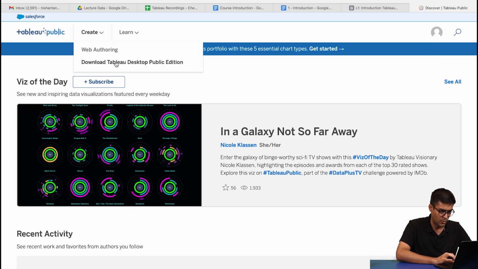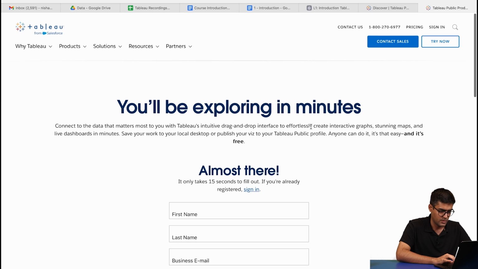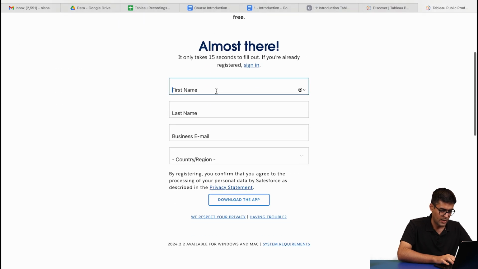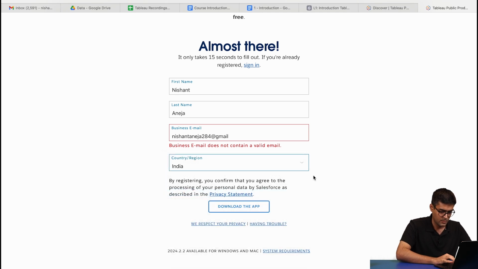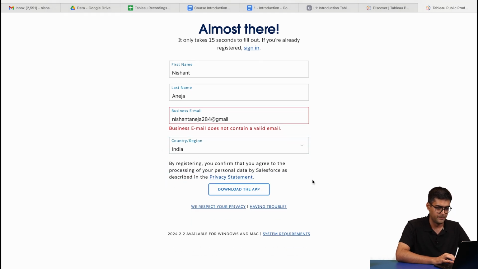Download Tableau Desktop Public Edition, right? And you add your details. And I'll have to add a business email. So I'll just add my email. And I'll download the app.